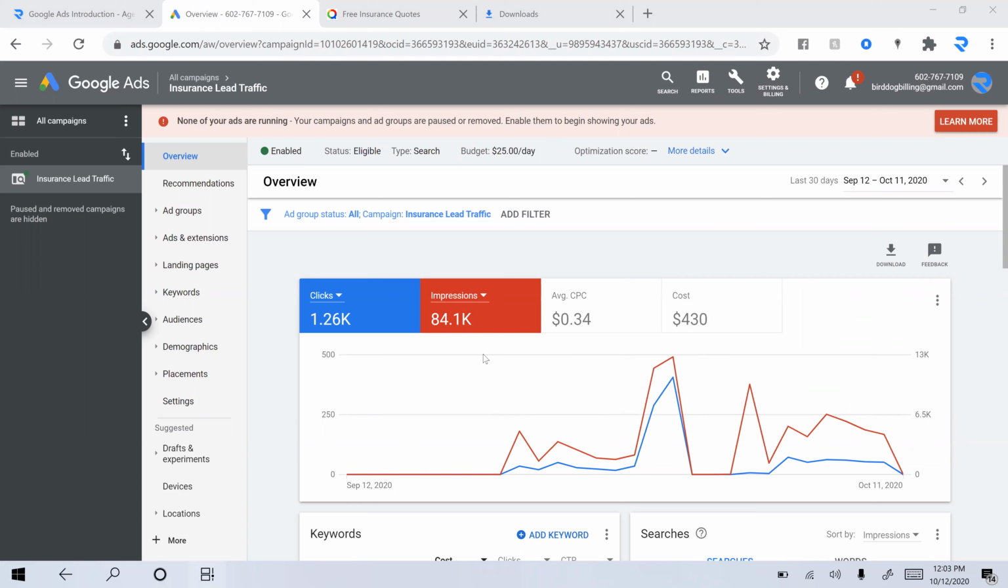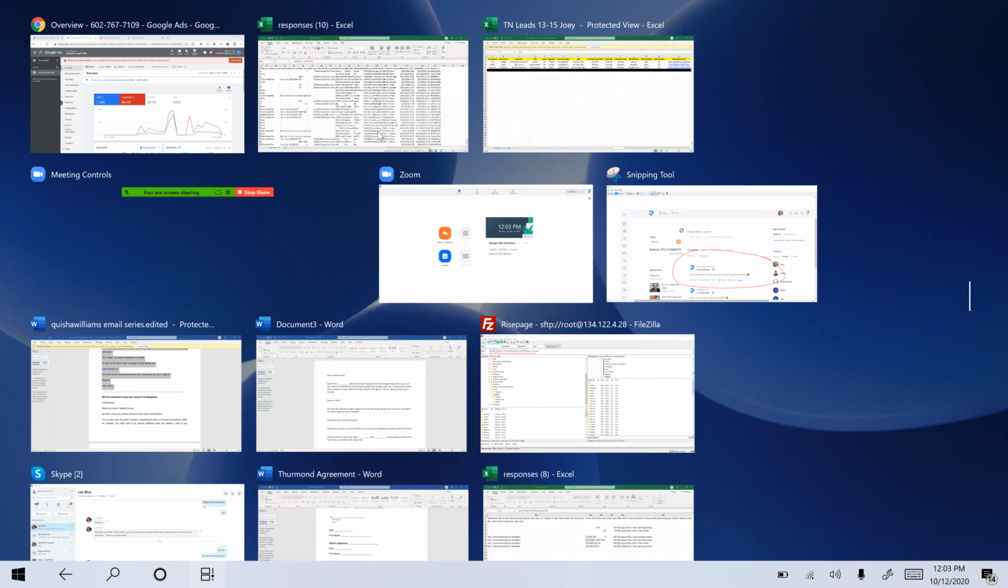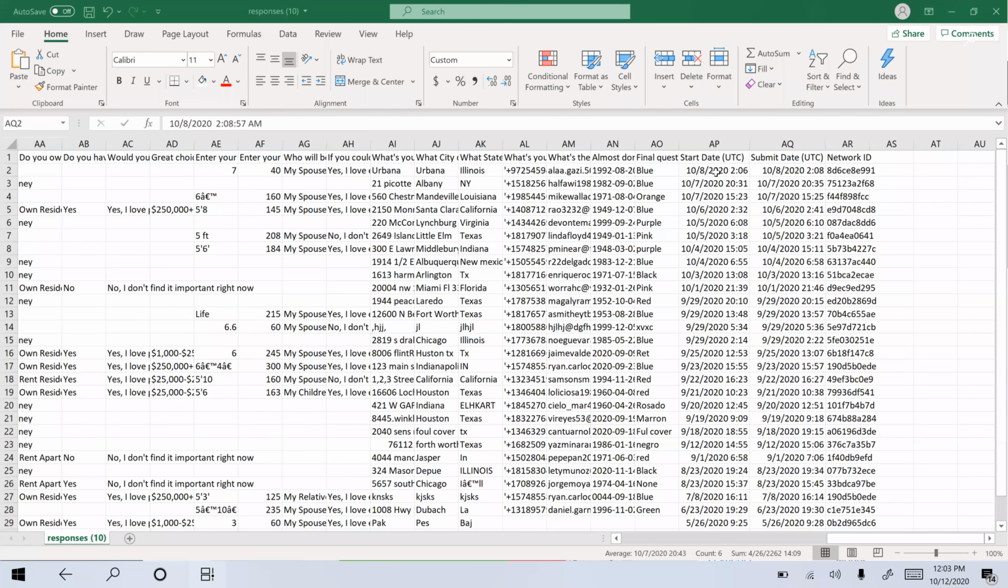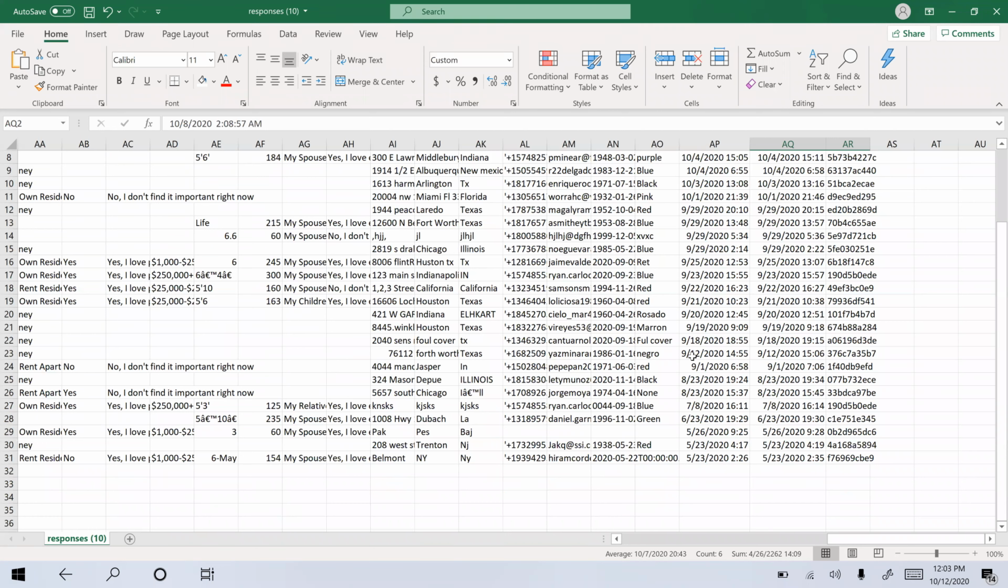I'm trying to pull it up here. It's just not registering. Let's go back and check the dates in which these leads were generated. So we can see that October 8th was the last one that was generated, but it goes all the way back to where I started the campaign, September 18th, really, September 12th.